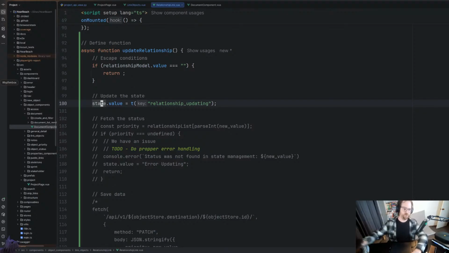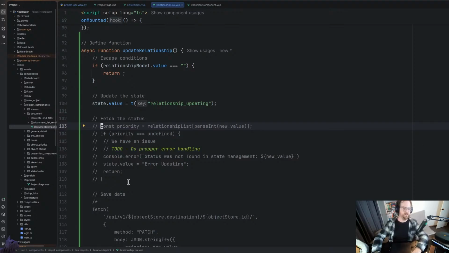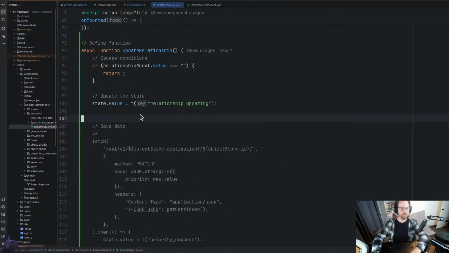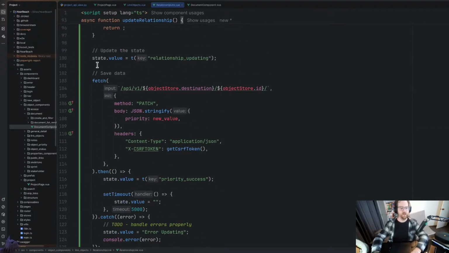All right, so we've got the status updating. Don't start doing that. If you do that, you're going on the floor. We're not fetching the status. We don't need to worry about any of this. We don't need to translate it or anything like that. That's perfectly fine. We just need to save the data. All right, cool. So we're going to save the data. We should have the object store.